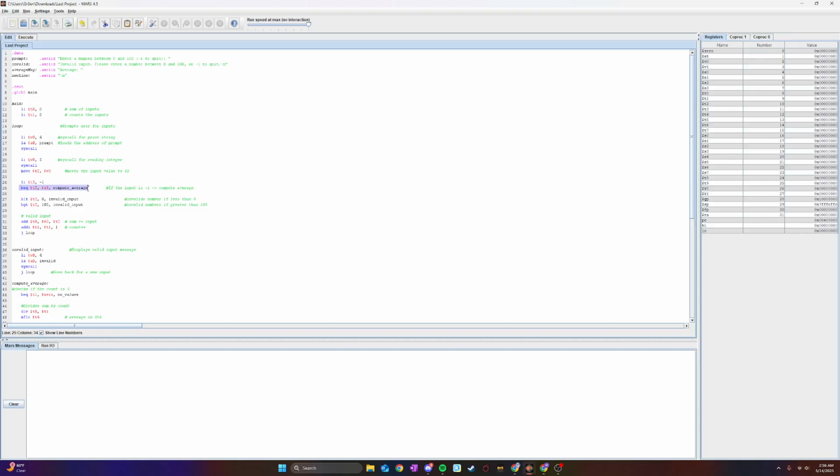This part right here is for computing the average. If the input is -1, it's just gonna straight up compute the average because -1 ends the code, and then the average is gonna be inputted. These right here are saying that if it's less than 0, then it's an invalid input. This part says if it's greater than 100, then it's an invalid input.